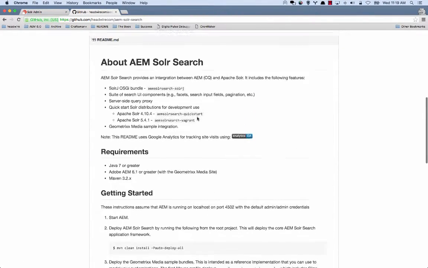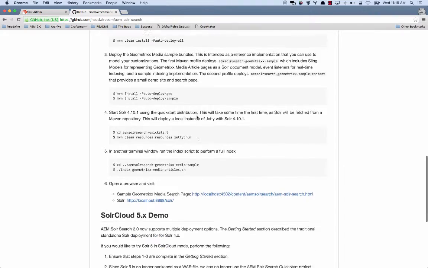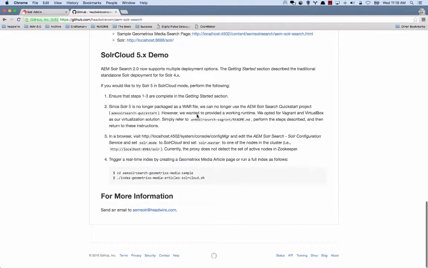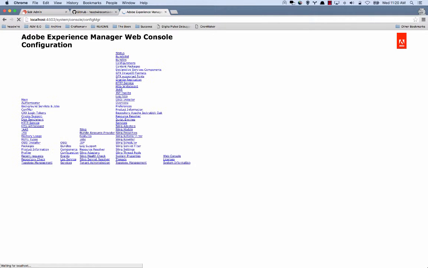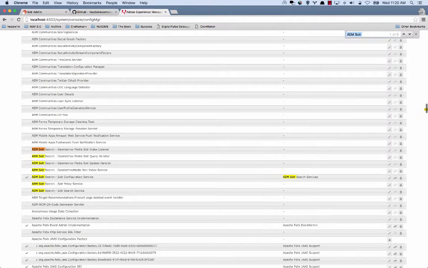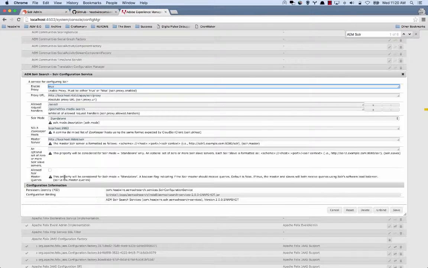Okay, so now that we've deployed Vagrant and have SolrCloud running, we need to tell AEM Solr Search that we want to cut away from the standalone version and move over to SolrCloud. So to do that, the very first thing we need to do is go to the Felix console in AEM, and we'll do a browser search for AEM Solr, and we need to edit the Solr configuration service.